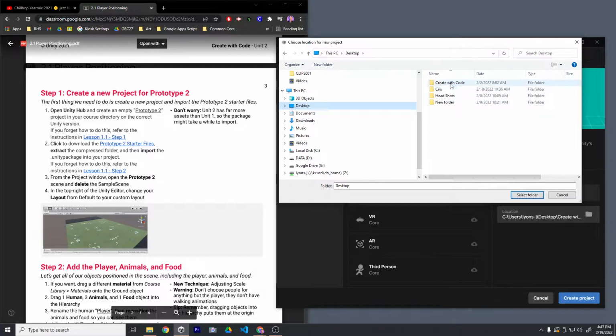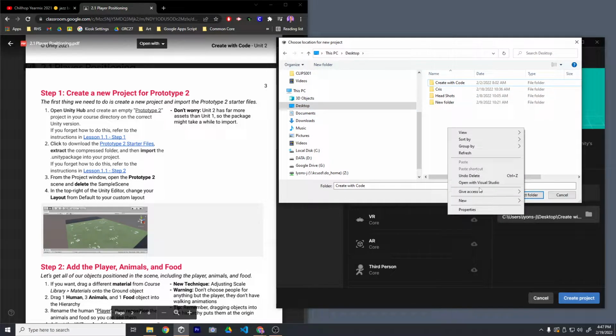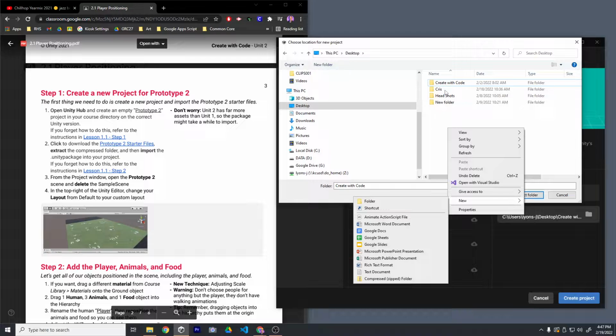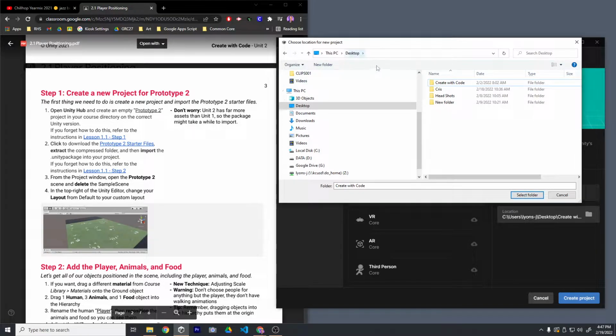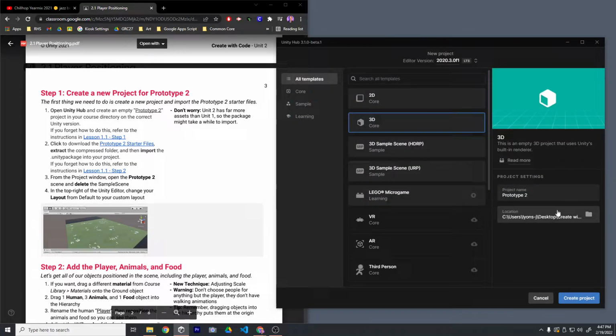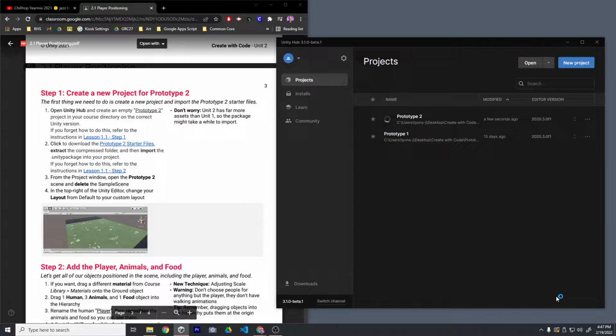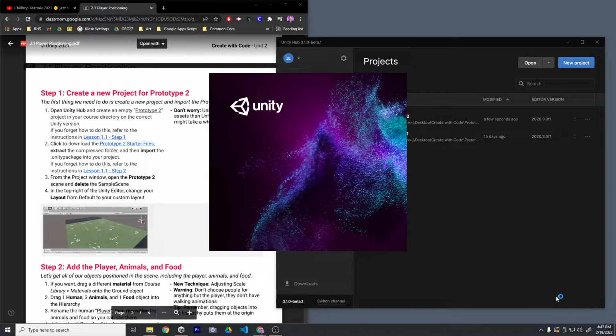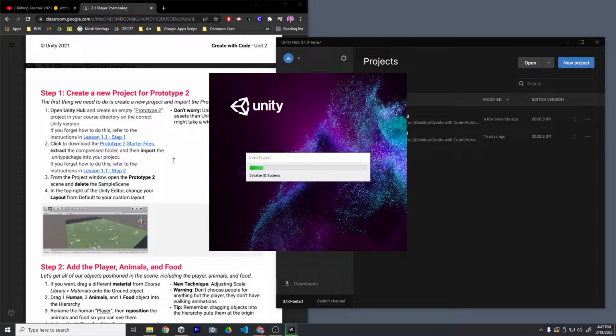a folder called Create with Code. If you haven't made this already, you can create a new folder and make that folder. You definitely want to save your work on the desktop. If you're not saving it on the desktop, it ain't going to work. So we're going to select that folder and then 3D, and then hit create project. There we go. Unity's opening up. While that's opening up, we'll keep reading down the list.